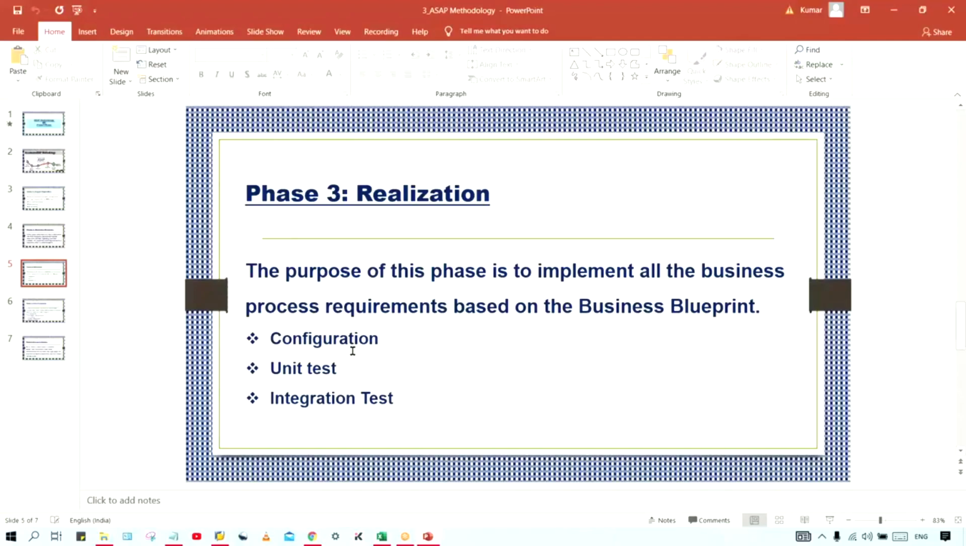Now, the next one is unit test. What do you mean by a unit test, guys? Can anybody explain what this unit test is? Does anyone have any idea about this? If anyone wants to say something. After configuration, just checking if everything is working fine or something like that. Okay.